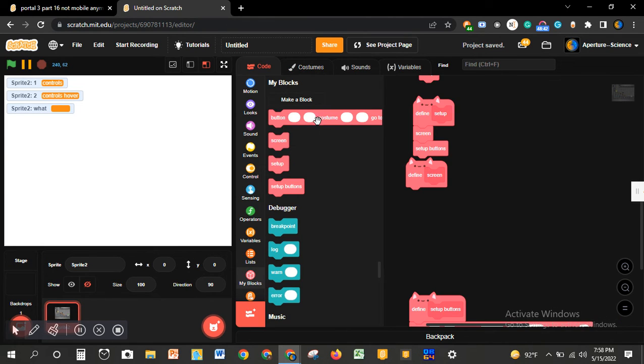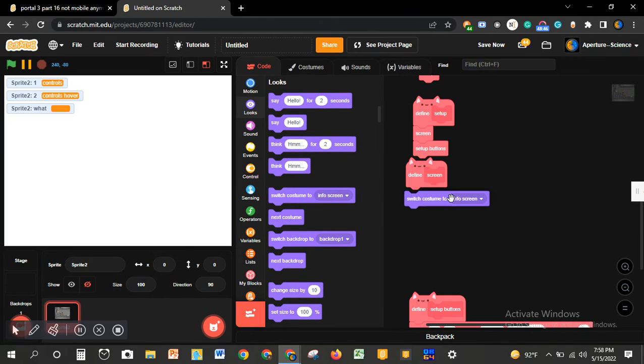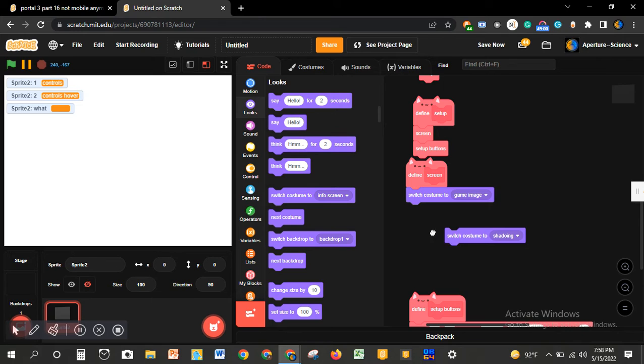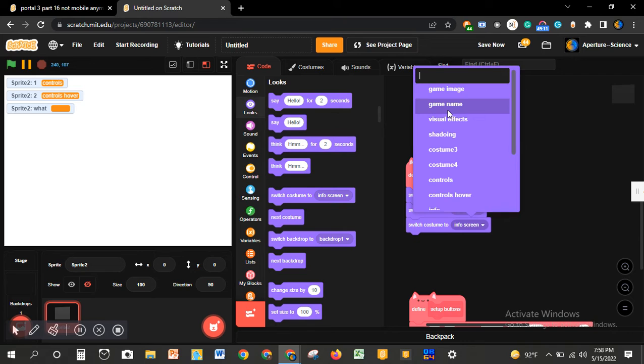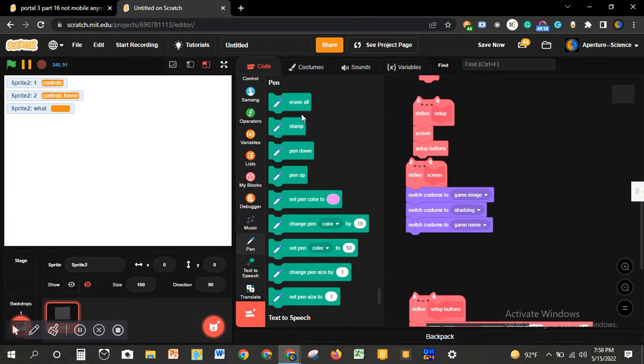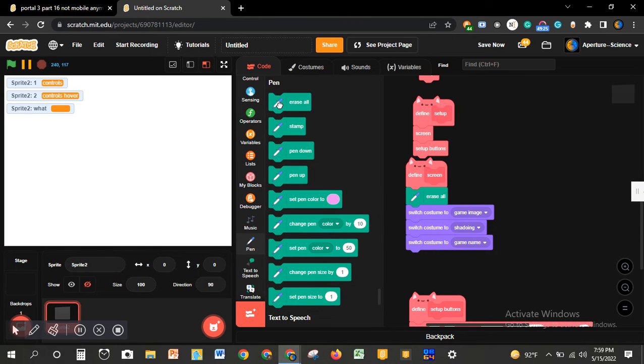Now let's get started. First screen is in game image. Shadowing. Okay, that's the correct spot. I can see it by this. Now, then we need the game name. Then we are going to need this extension, and you can get this extension via this. But I use Scratch Arounds, that's why I have it so easily placed for me.